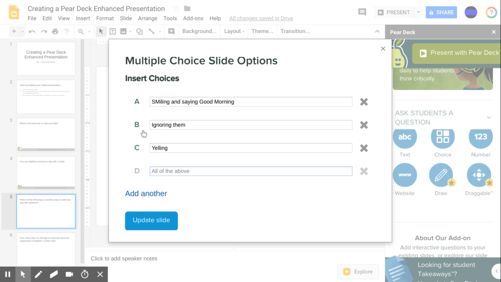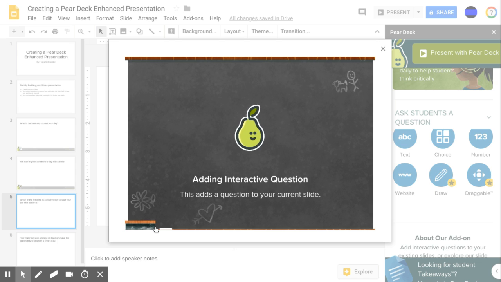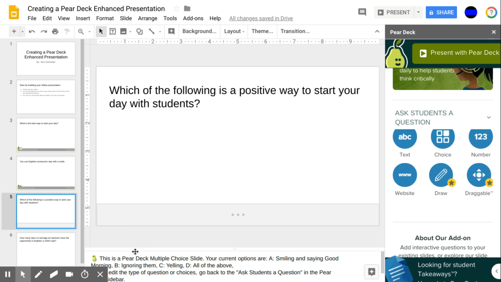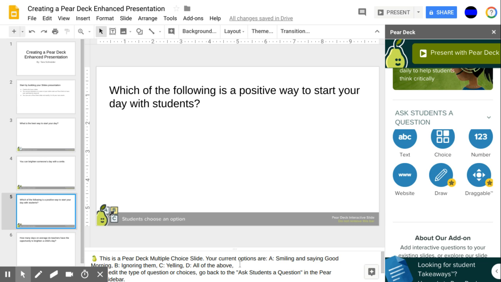I want to add this, but I want to just correct my error here. And now it's going to add that to my slide. And again, it'll show that it's enhanced down here at the bottom. And then it's going to, again, show you all of your options. So my question was, which of the following is a positive way? Hopefully your students will choose A, smiling and saying good morning.